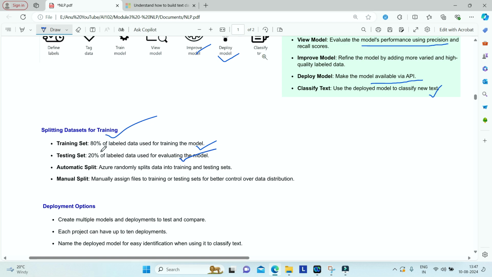Now how do you split this data set into training and test? You can do an automatic split or a manual one. If you select automatic split, Azure will automatically and randomly split the data into training and test sets. But this kind of automatic split you use when you have a large data set.